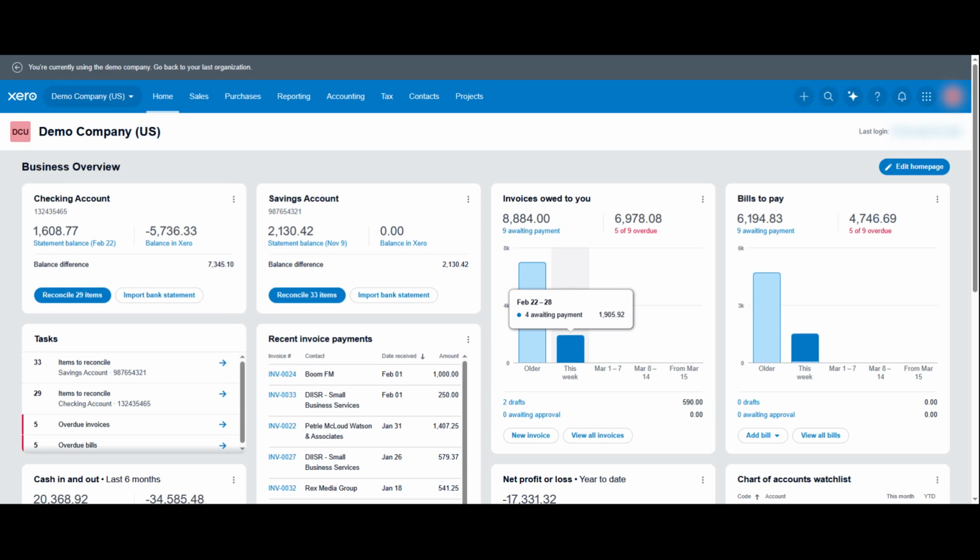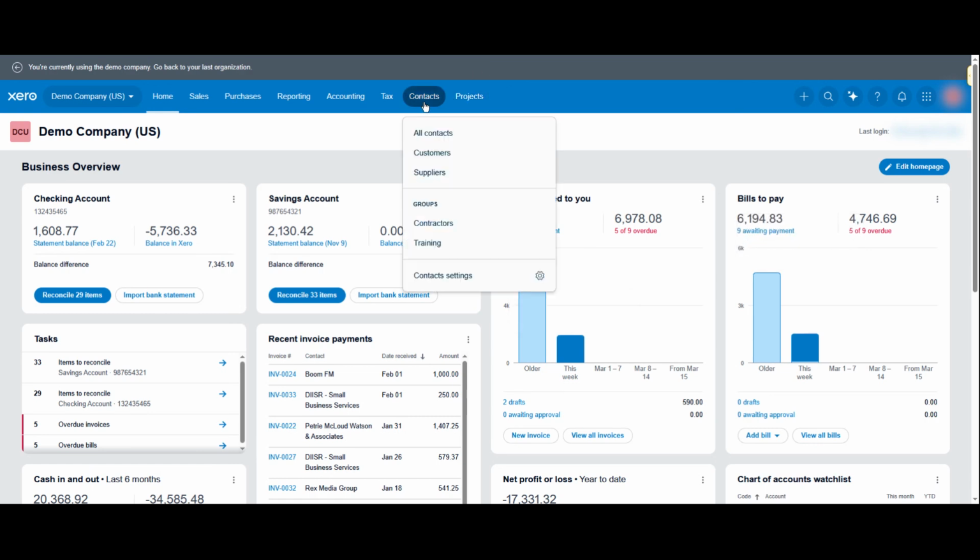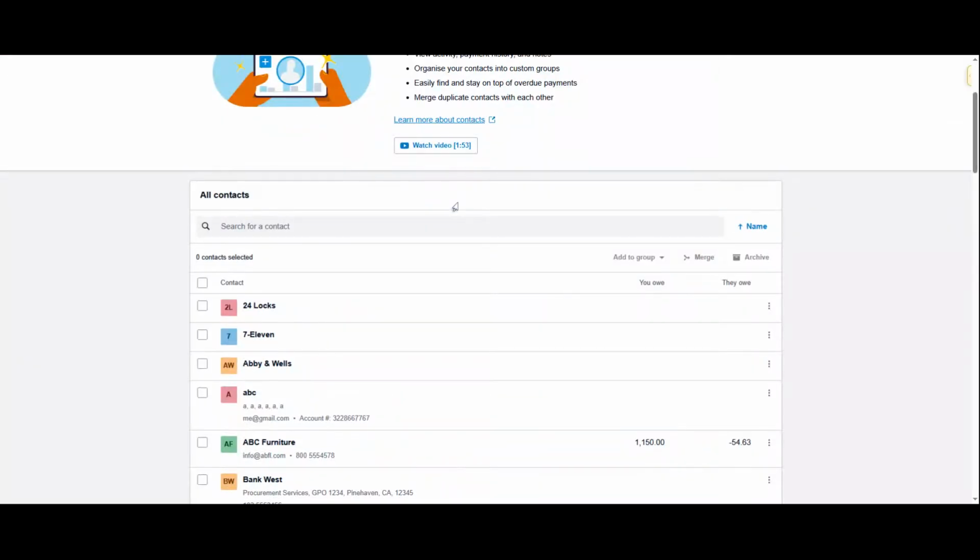First, log into your Xero account. Once you're on the dashboard, look at the top navigation menu. Click on Contacts. From the drop-down menu, select All Contacts. Depending on your needs, you can also choose customers or suppliers specifically, but all contacts will show you everyone in your system.